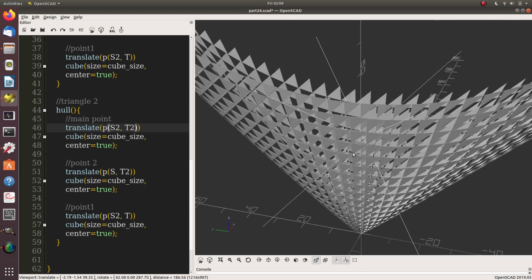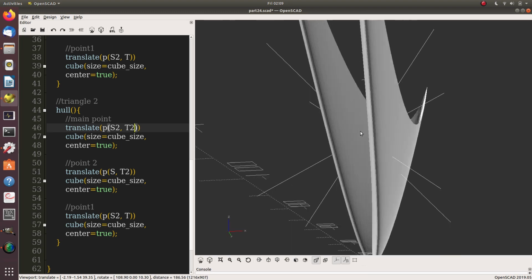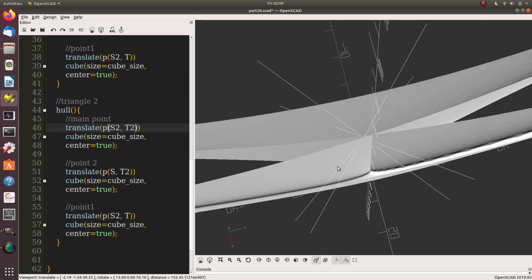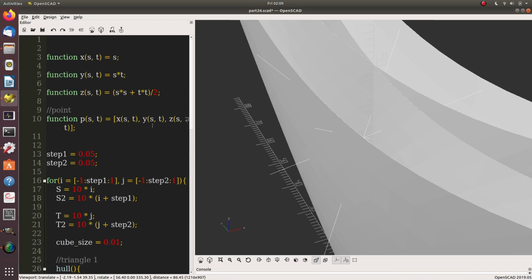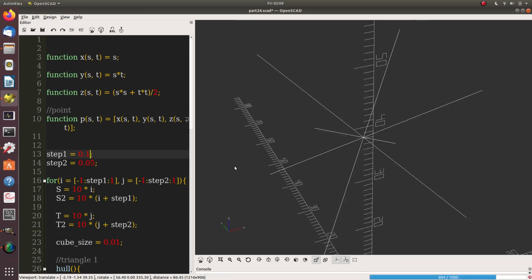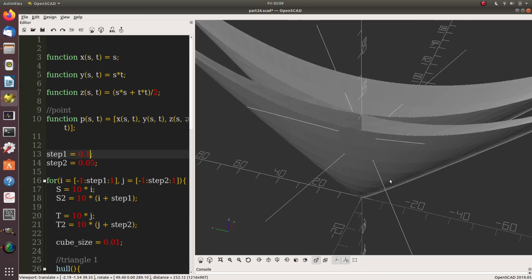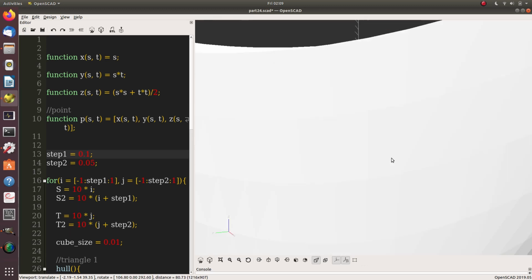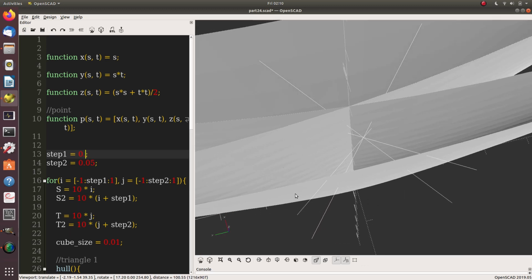It's a little brighter on this side. There we go. And we have a complete surface hull of parametric surfaces. That was simple. And we can change the step size to make it more or less fine, depending on what we want. And maybe it looks a little more blocky now. That's fine, whatever you want.